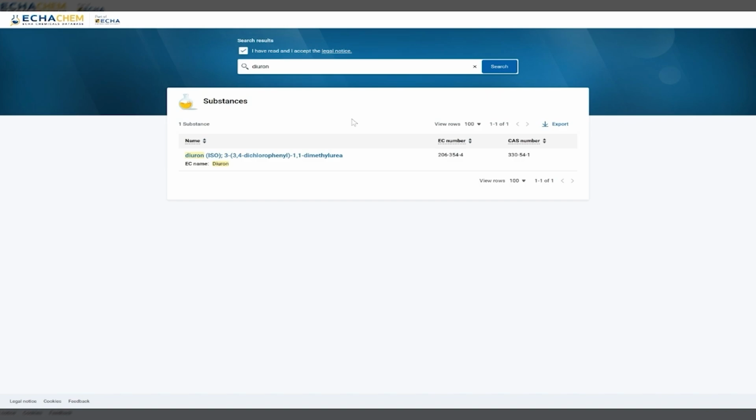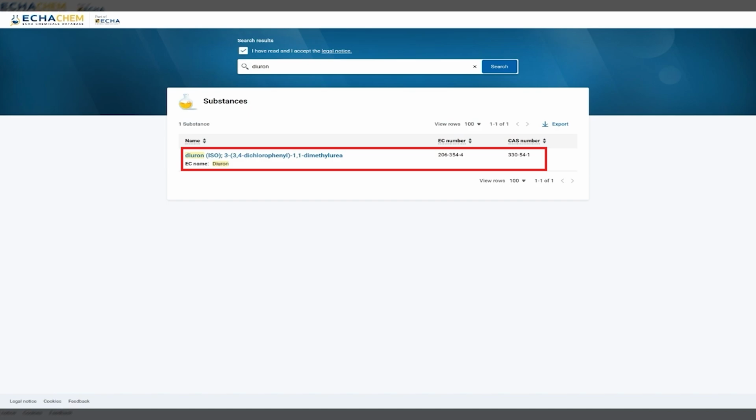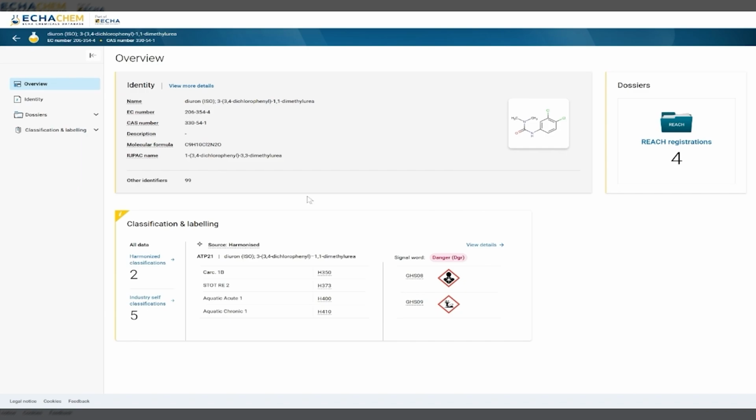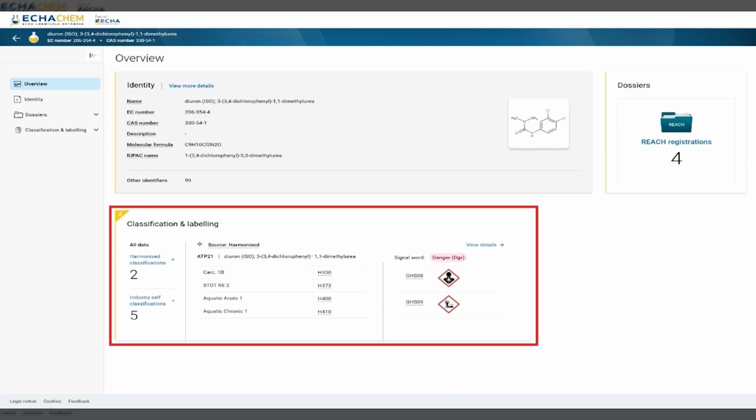The search results show all substances containing the word diuron in their name. Next to each substance name, there are EC and CAS numbers when available to further help you to find the right substance. To view classification and labeling data, I will click on the name of the substance I'm interested in. This will direct me to the substance overview page, where all available information on this substance in ECHA CHEM is shown. The classification and labeling information for the substance can be easily found in a dedicated block right here.